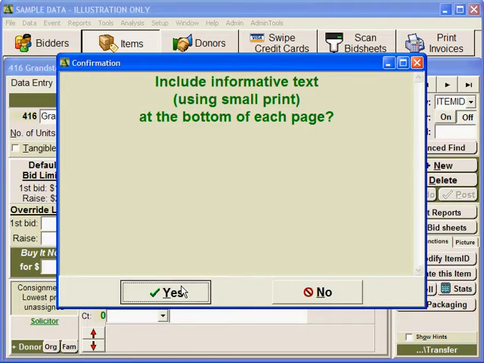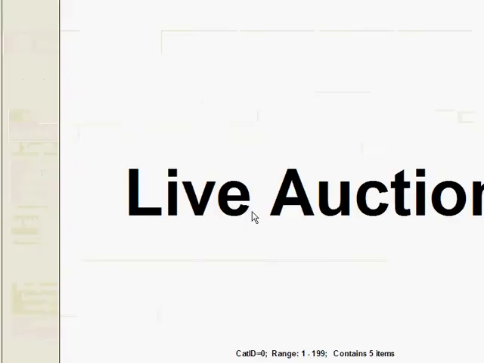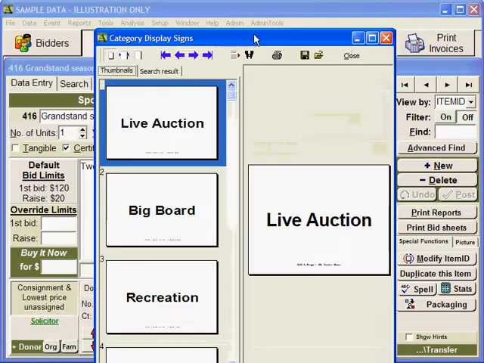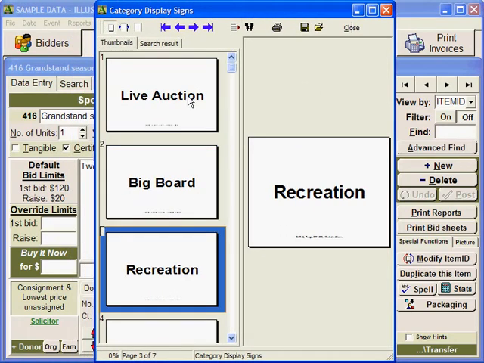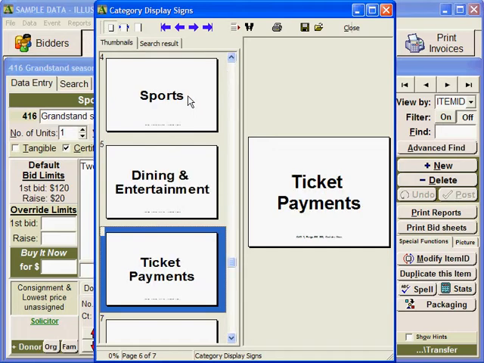So let's do names first. And you probably want to click yes on this. It'll basically give you some category information at the bottom of the report. So, as you can see, we have a page for each category.